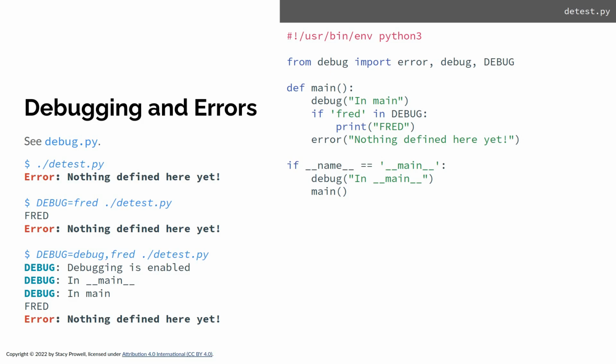For debugging and errors, don't print a bunch of stuff because that will confuse the automated checker. Instead, I've made available to you a little package called debug.py. It's a little Python module that defines some stuff. In particular, it defines a function called debug. And so you see that's how you use it. You just say debug in main, and that will print a debugging message. They look like what you see down here. And if you don't enable debugging, they don't print.